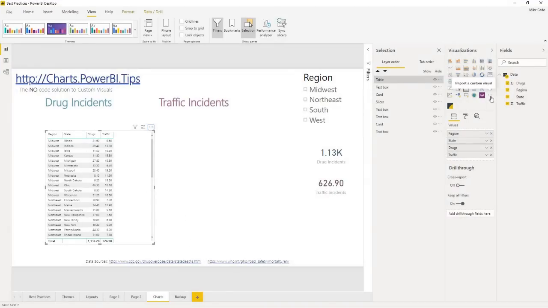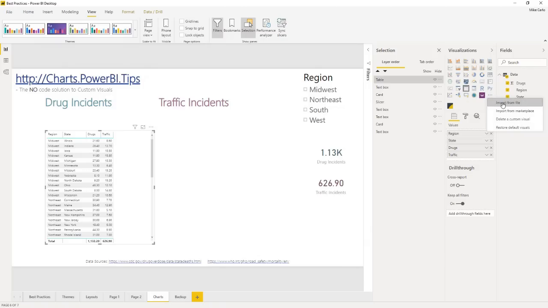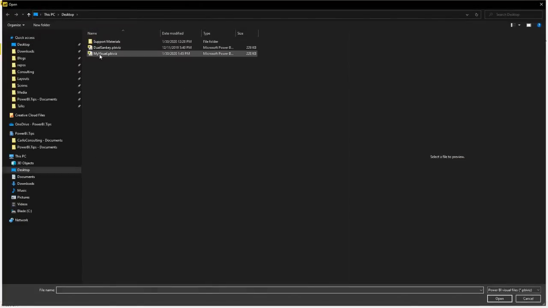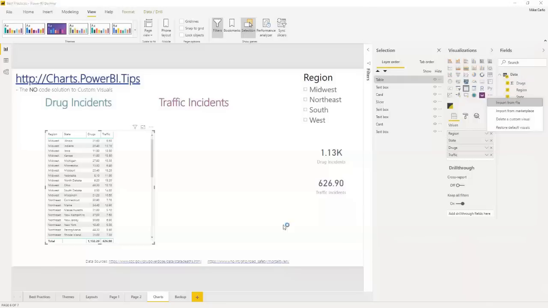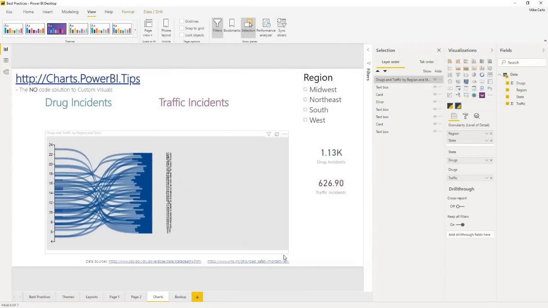We can then click the ellipsis inside Power BI Desktop here. We can import from File, my new custom visual. We'll open that up. It'll add it here to the page, and then I can click on it. And there's my little visual.